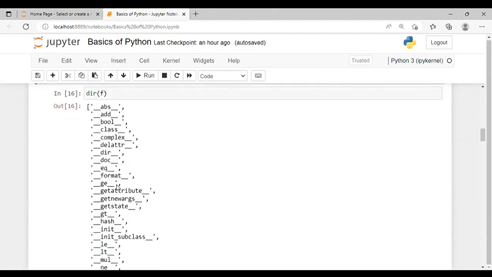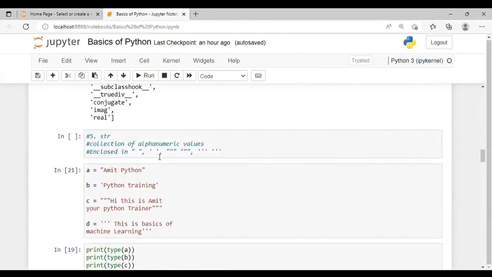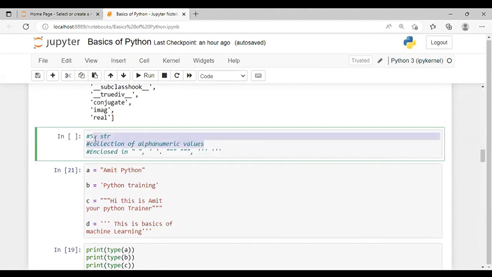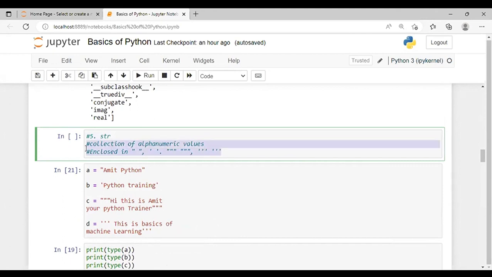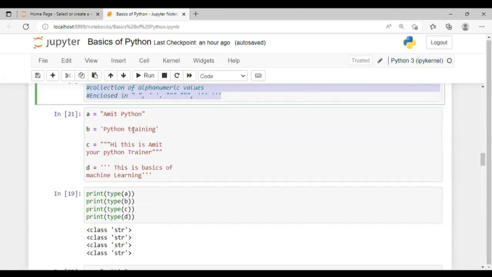Then let's go ahead and see what the string type is, right? A string is a collection of alphanumeric values. It can be enclosed in single quotes, double quotes, or triple quotes. We can use single quotes and double quotes, right, to enclose the string. You can see, A is equal to "Amit Python". This is a string, because Amit and Python are enclosed in double quotes. That's why it is a single string, guys.